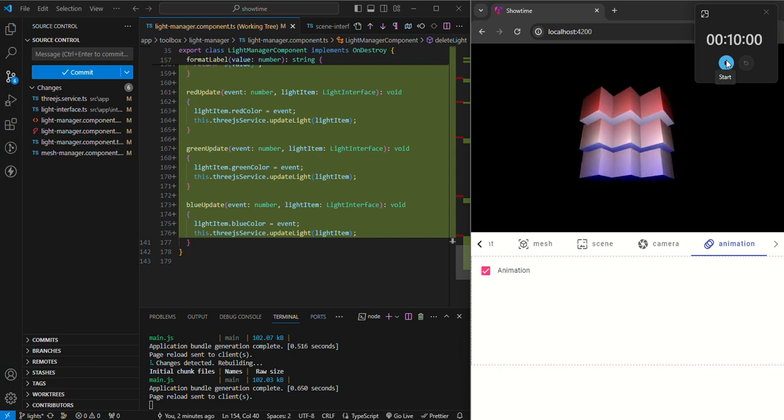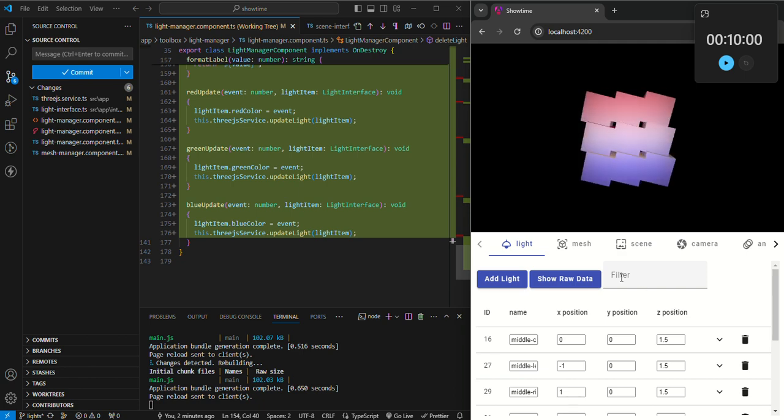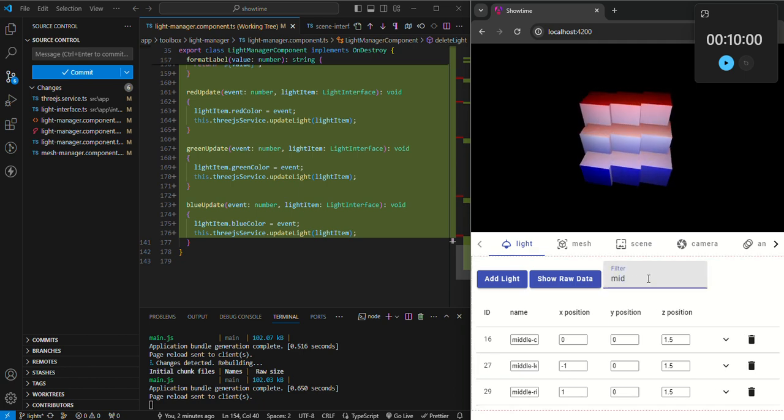Yesterday I got it to where in the lights you could filter and search. So I could say, just show me the middle rows, and then I would be limited to the three middle rows up here. And that's for the lights. Then I could say, okay, let me go ahead and make that one closer.